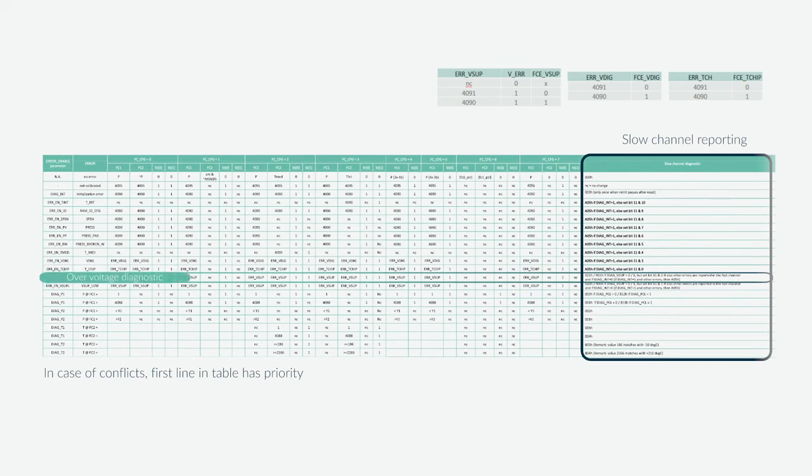Taking again the example of the external supply voltage diagnostic, either 21 or 901 can be selected for an overvoltage condition. I understand that this table is looking complex, but don't worry, we can help you on getting the right configuration.